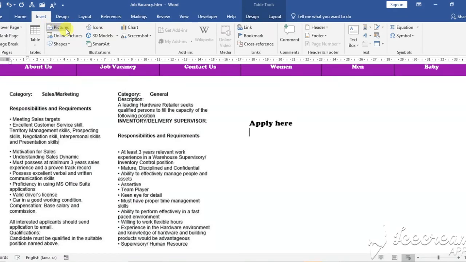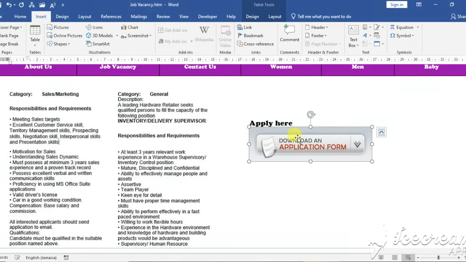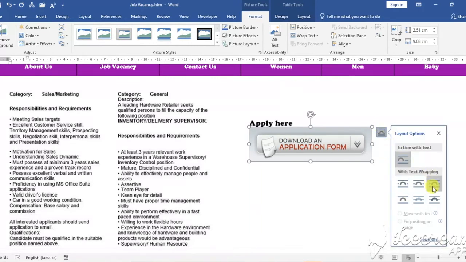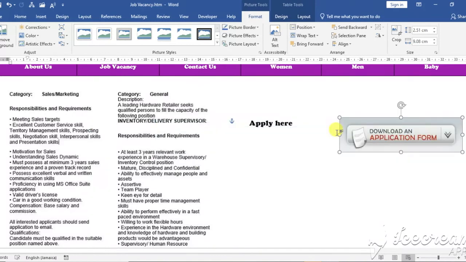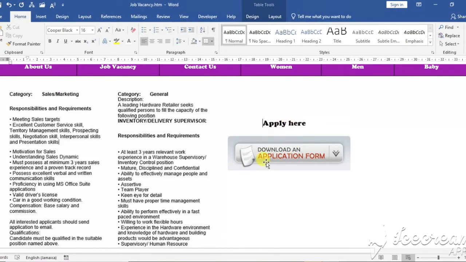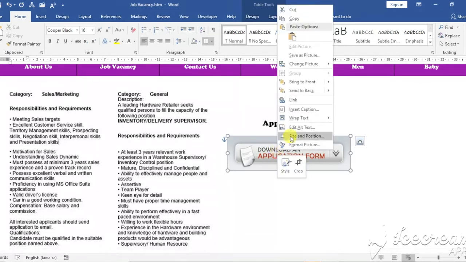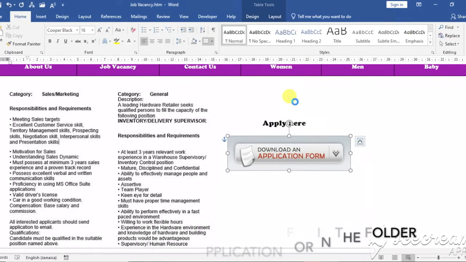So I'm going to insert an image, which later on down in the video you will see how I utilize it to create a hyperlink, or link the form to this image. So when you click on the image, it will automatically download the file, right? So there you go. I have my image. Download an application form. So when you click it, it will just download right away. So we're not going to create the links as yet, but soon, right?